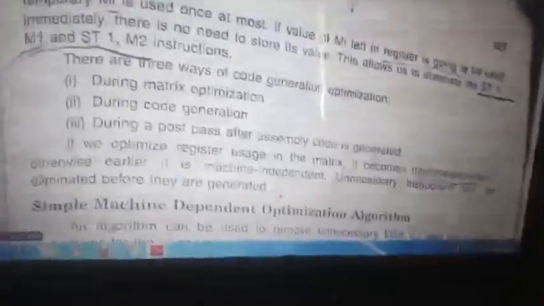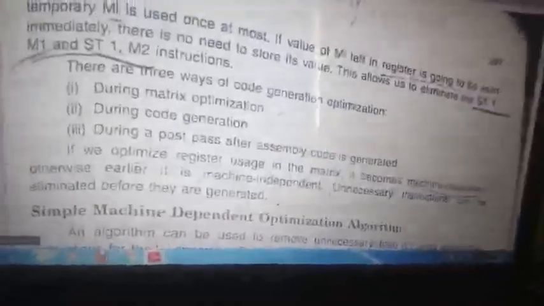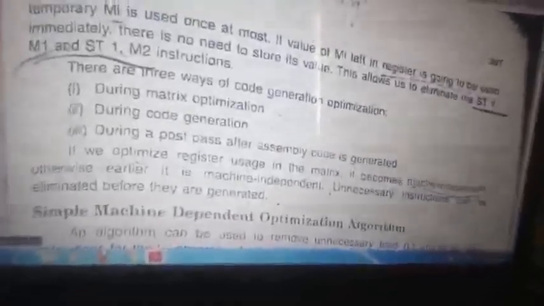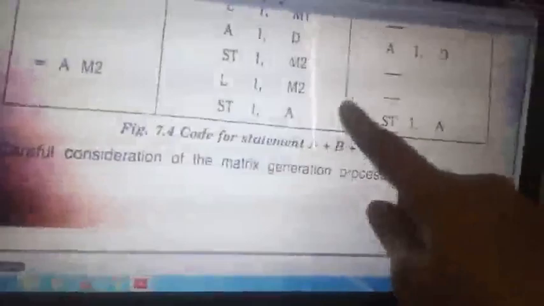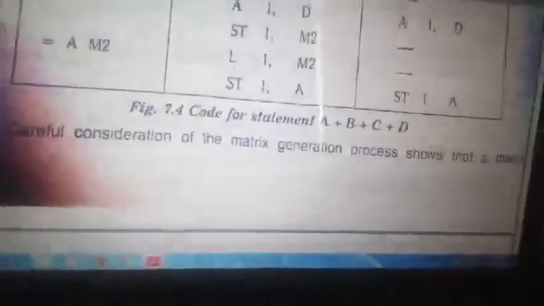Whenever you form the matrix, matrix optimization means, in the previous chapter we discussed start minus finish, which we have done in matrix line number 1. The same result you can use for another expression. That is called matrix optimization. During code generation, this is what we discussed last. Leaving out some of the unwanted things and reducing, that is the optimization. Clear? So this is one, called optimization during code generation.